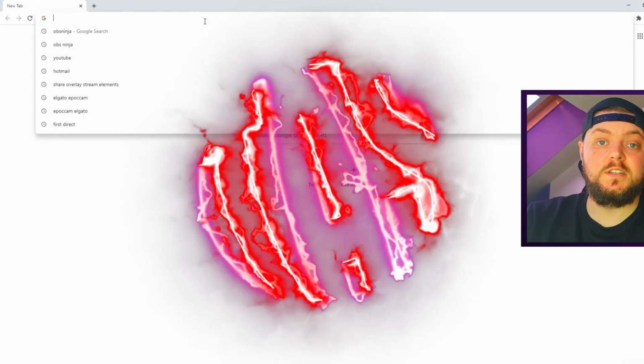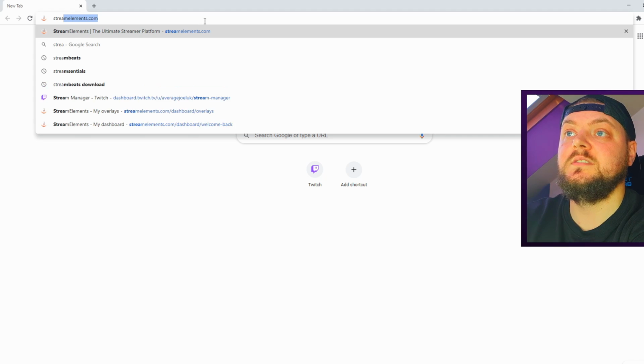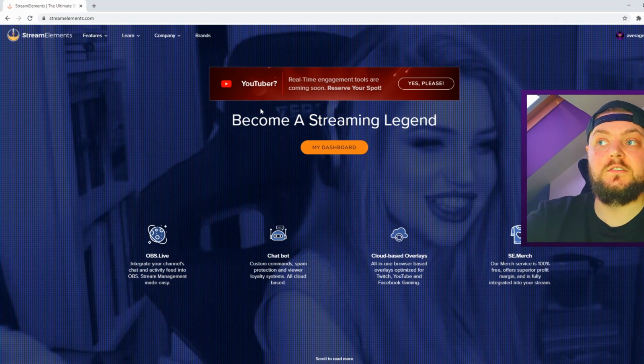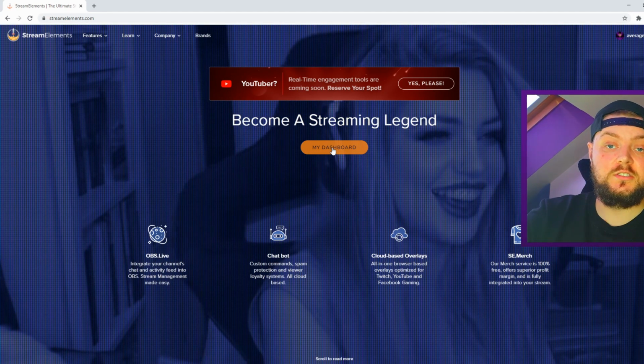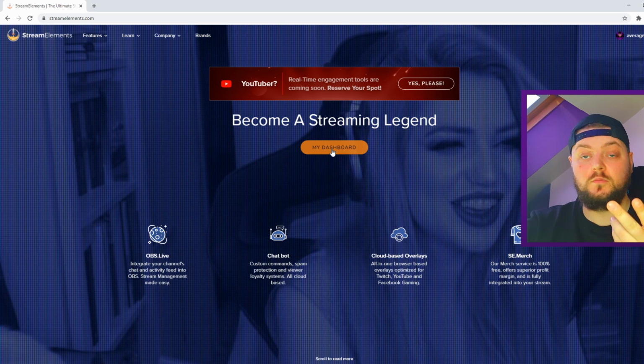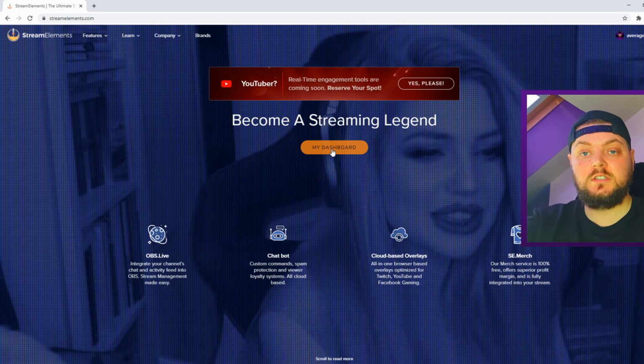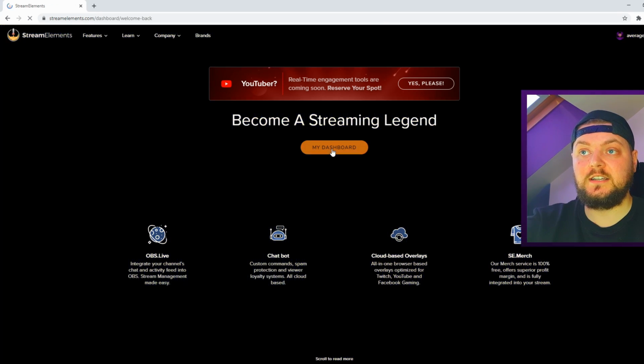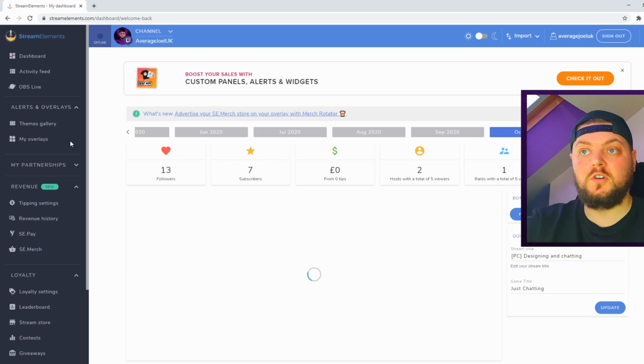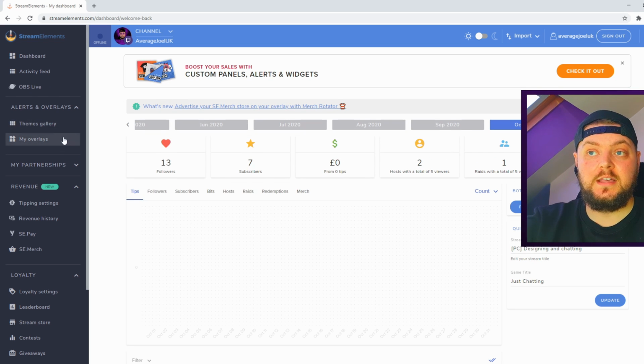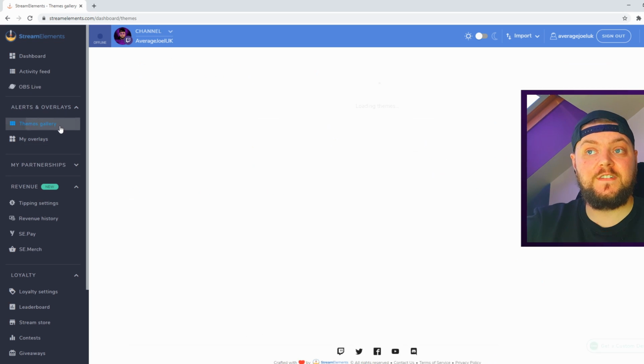Right then, first things first, over to Stream Elements, nice and simple. Into Stream Elements, you log into your Twitch, you log into YouTube, you log into whichever streaming service you were using. So the first thing we're going to do is go to my dashboard with all my stats. Then the next thing we want to do is go to the themes gallery.